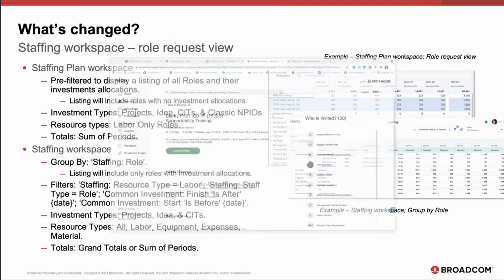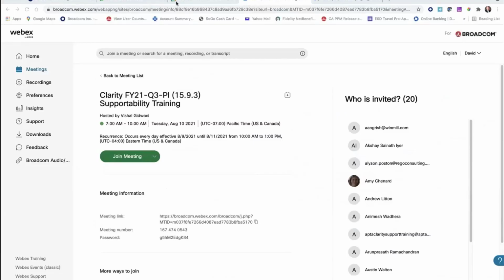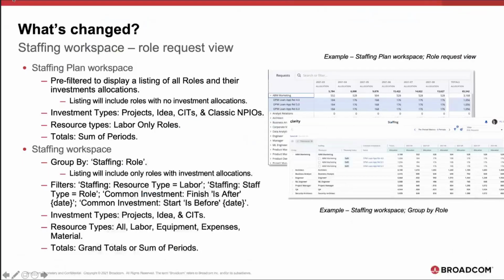So use the group by staffing attribute role. And then you would use the filter. Oops, we lost it again. I think, let me catch that. Did the slide come back? Yes. Thank you. It's back.